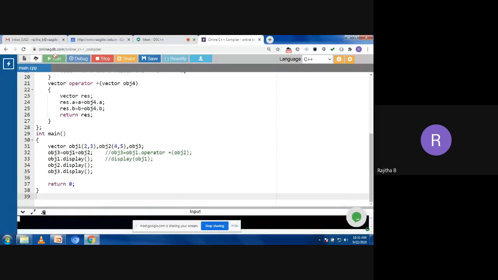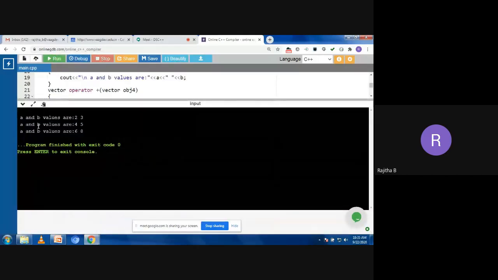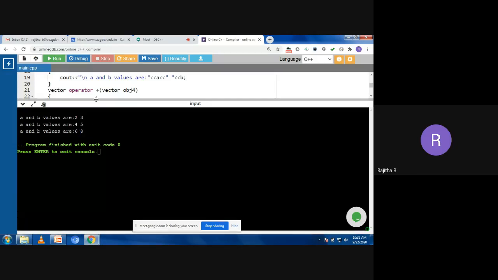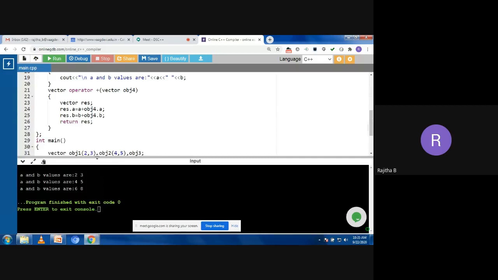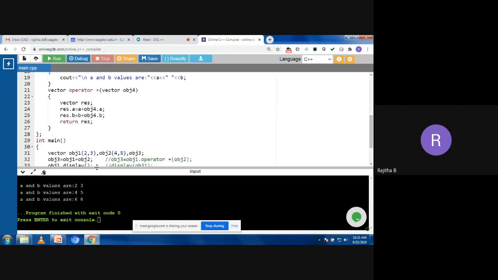Now you can see the values here. A and B values are 2 comma 3, related to obj1, and A and B values are 4 comma 5, related to object 2, and now this is the resultant object value. You can see 2 plus 4, and what is the result here? You are getting 6, and 3 plus 5, what is the result? 8. It means we are performing addition of objects here. An object consists of a number of values, so in that case we need to use operator overloading. Is this clear everyone?